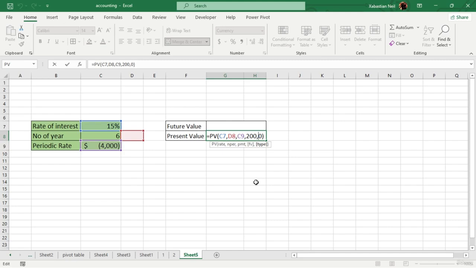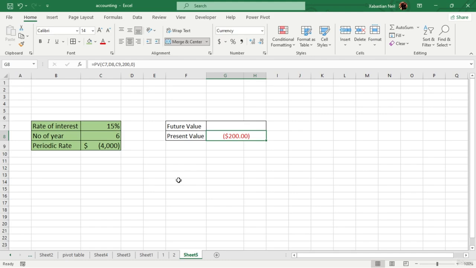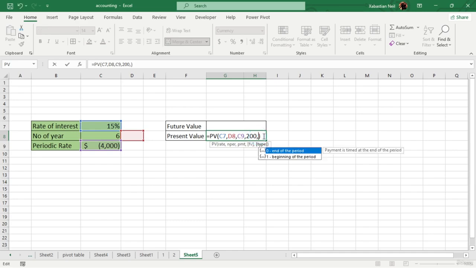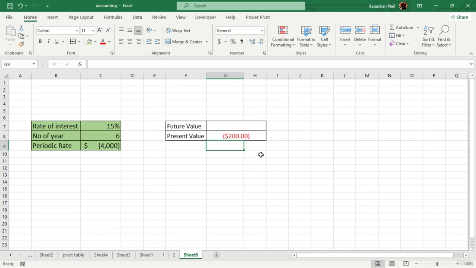Okay, so as I've shown you how the PV works, later on I'm going to show you how the future value works, and I'm also going to show you another thing which I did first. So I'm going to type in 1, and you can see that this is the present value at the beginning of the period, also known as the beginning of the year.